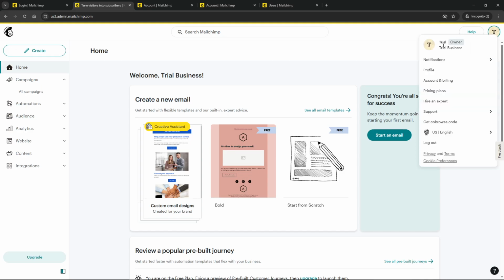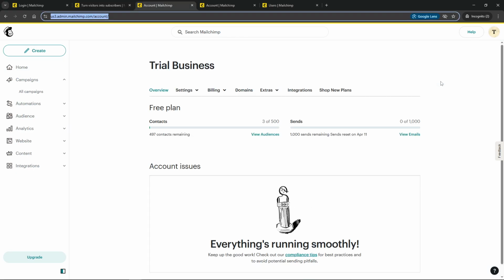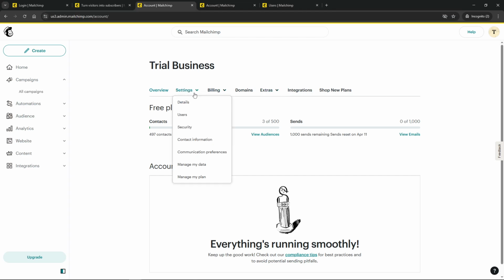After clicking the profile icon, select the option for account and billing. This will bring you to the account management page where you can handle everything from billing details to user permissions. Now on the left hand sidebar of the account and billing page, you'll see the option labeled Settings. Under Settings, click on Users.